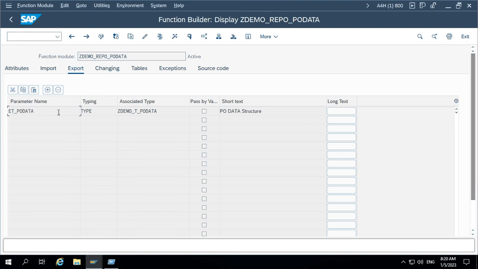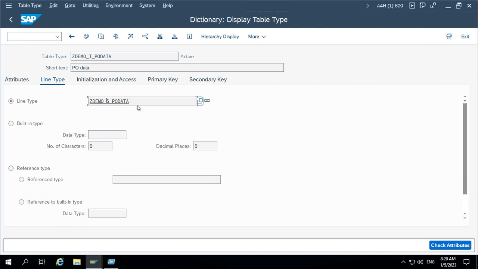This one, et_po_data. What type of structure is it? Is it a variable-like structure, work area-like structure, or internal table-like structure? It's an internal table-like structure because we are using a table type, not the structure, right? So you know how to create a table type.